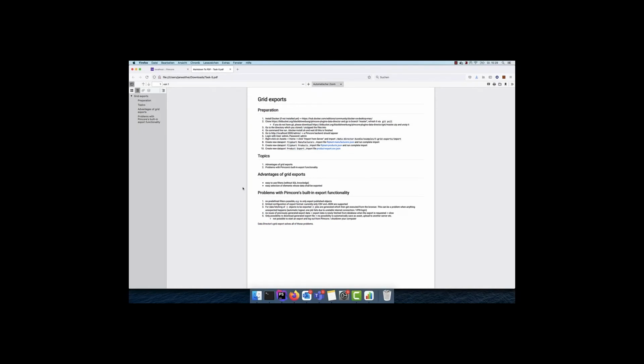Okay, that's it for today. I hope you find this grid exports feature useful. And if you have any questions, just write us and we will answer you as soon as possible.